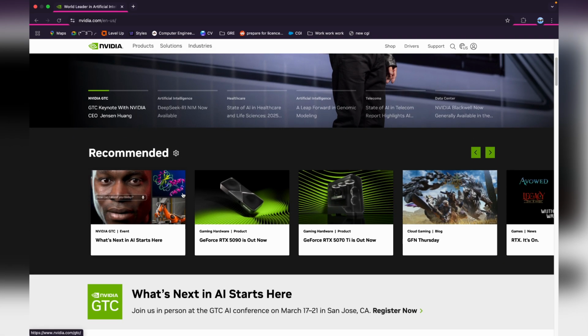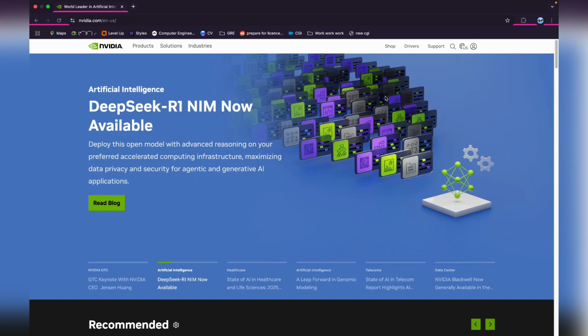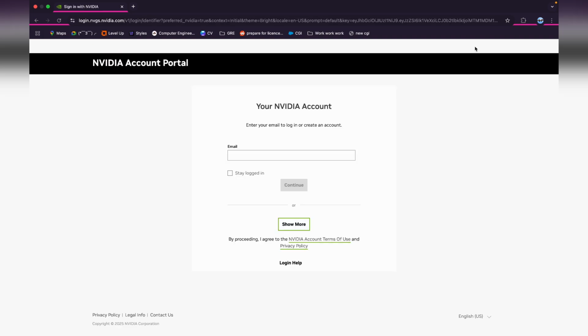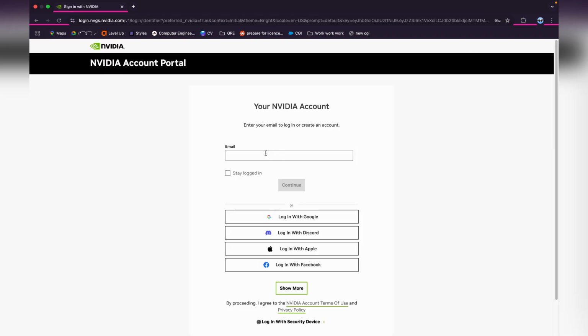This is the homepage of Nvidia website, and here on the top right corner, you can see this human icon. Click on it. Now it will redirect you to the login page. Here you have to type in your email in this field, or if you have signed up your account with Google, Discord or Apple or Facebook, click on the respective option here.